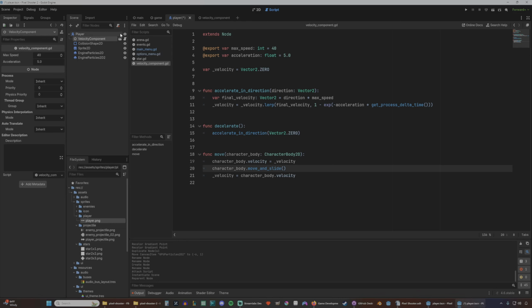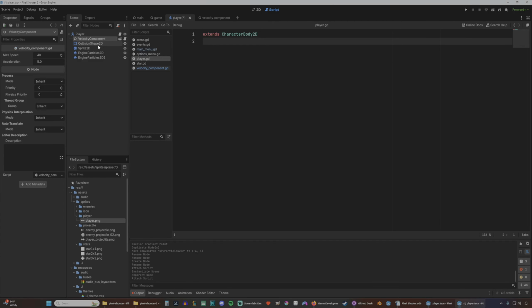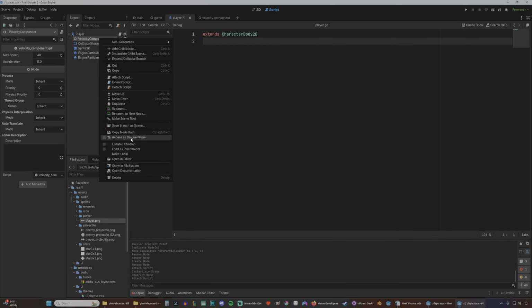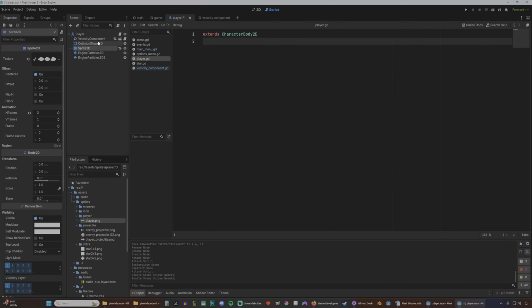And let's add a script to the player and go into the player script. So let's access this velocity component as a unique name, and let's access the Sprite2D as a unique name as well. Drag and drop these in as onready vars. This is a node, and this is a Sprite2D.